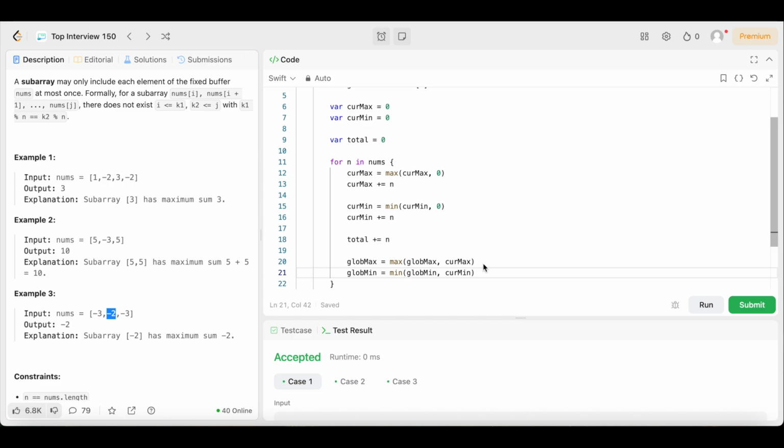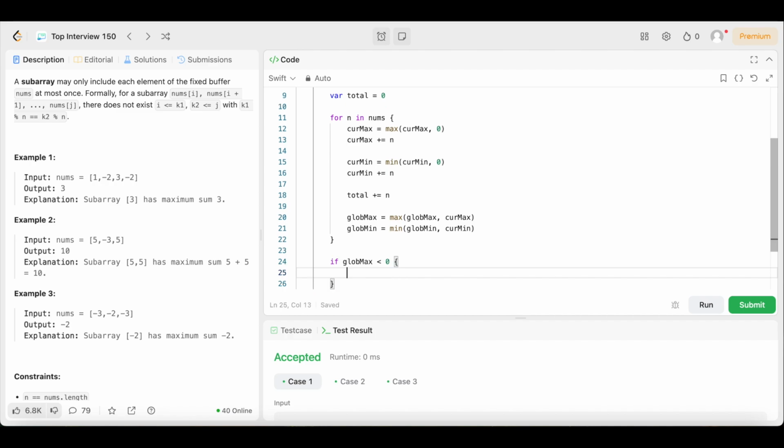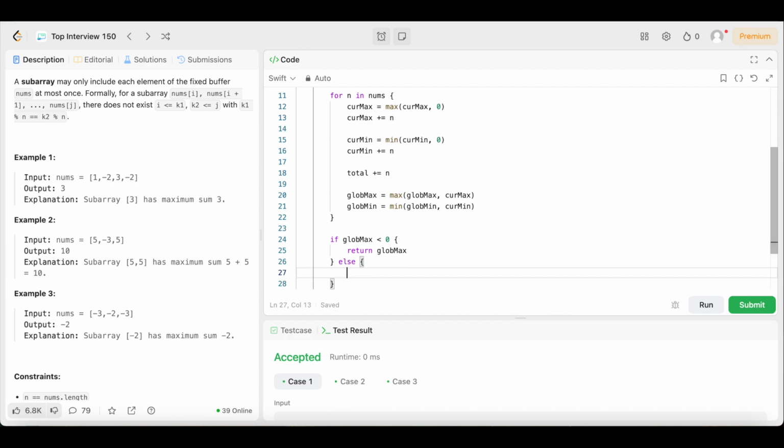So in order to do that, we just come right here and start our if statement. We'll say if globe max is less than 0, boom. That means they're all negative. The whole array is negative. We could just return globe max. Boom, just like that. Then we're going to come down here and say else.